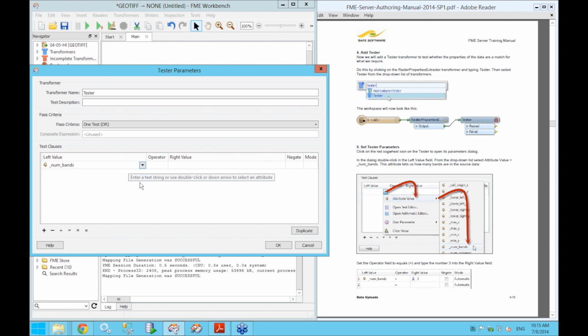We want to test where the number of bands equals 3. So we only want 3-band rasters. So under operator, double-click that to select the equals. So number of bands equals. And then under right value, double-click inside there and type in the number 3. You'll see when that's done, it'll have a little K next to it, indicating this is hard-coded to a constant value.